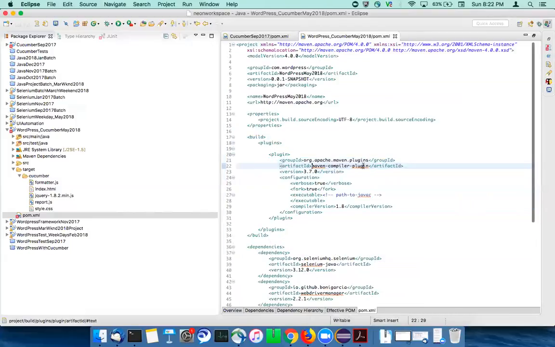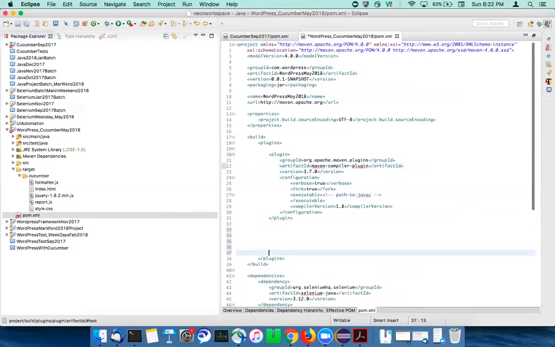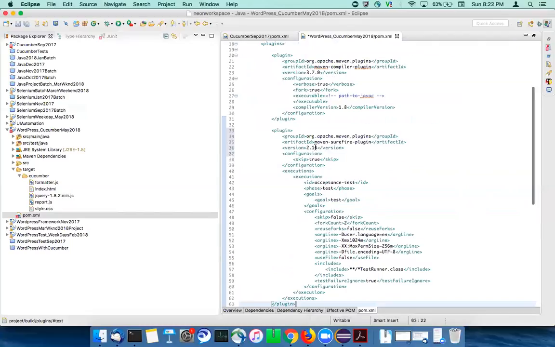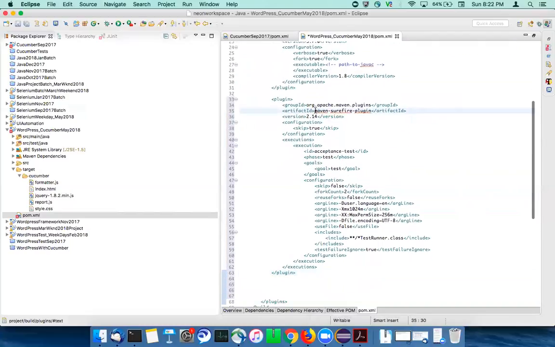So this is the Maven compiler plugin. If you type Maven compiler plugin on the internet, you get some examples. Similarly, I need one more plugin, that is the Maven Surefire plugin. Artifact ID, remember, is nothing but the project name or plugin name. If you type Maven Surefire plugin on the internet, you will also get some examples.